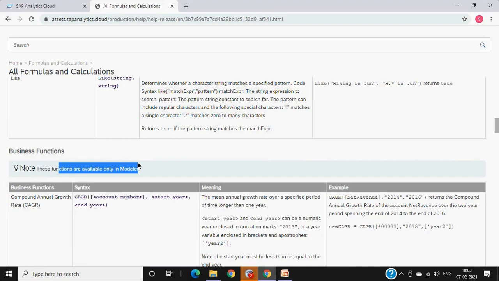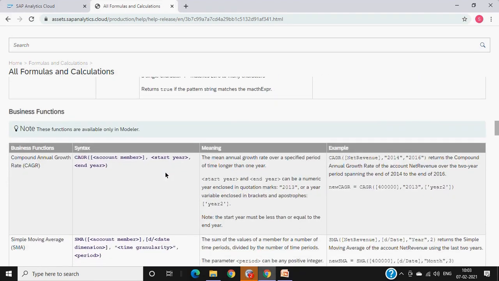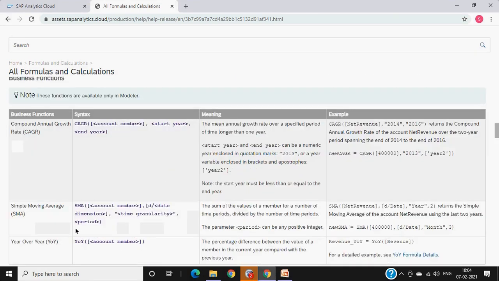Okay, so if you are not seeing that in the story and you want to do something there, you have to come back to modular, do it here, and then take it back to story. Whatever is listed here will be available only in modular. When we are creating the story, we'll see the difference.